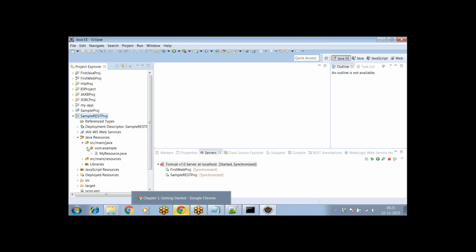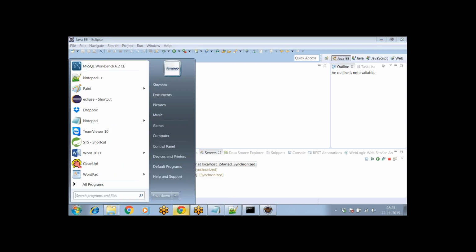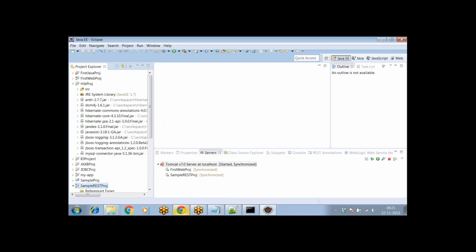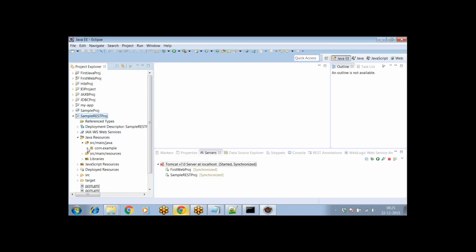Suppose we have already this Hibernate code and all, right. Okay, let's do one thing. We'll see the integration of Hibernate with RESTful services. Let's make use of it, where you'll find how to integrate them, and also we'll see how to use that Hibernate here.